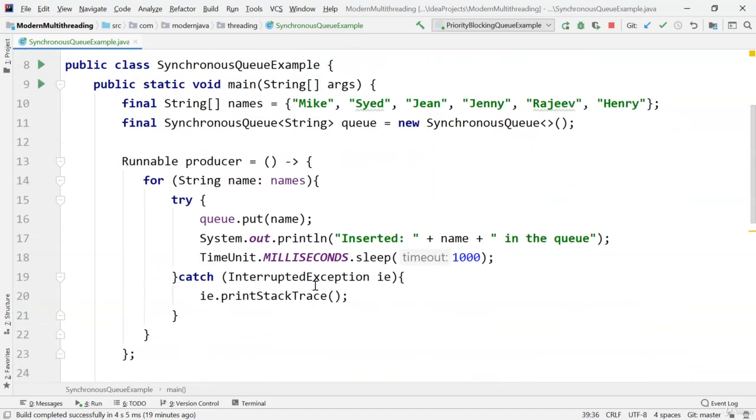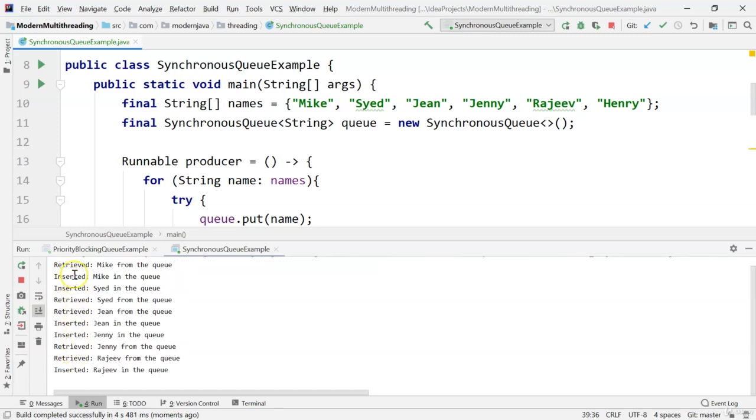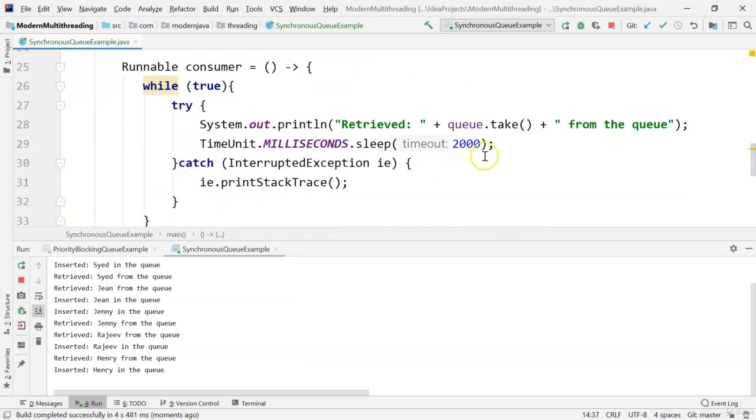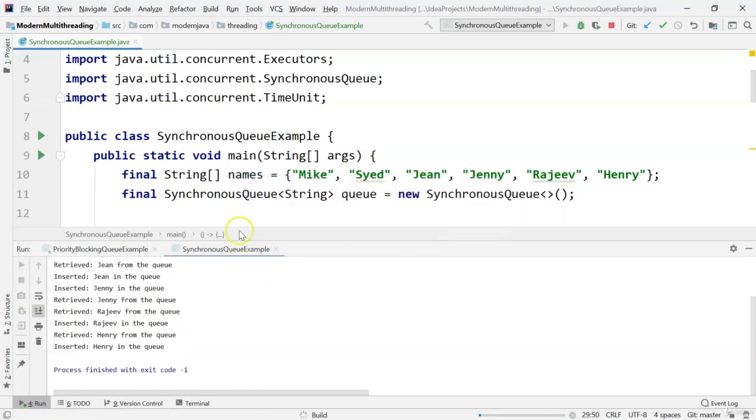So now let's run this example. Retrieved Mike from the queue, inserted Mike in the queue. So you can see that inserted and retrieved are all in sequential order. So you have to insert first and then retrieve it, and then wait until the consumer is ready, because the consumer is sleeping for 2 seconds. Let's make it 10 seconds here, so that it will become clearer that the producer cannot produce a message until the consumer is ready.